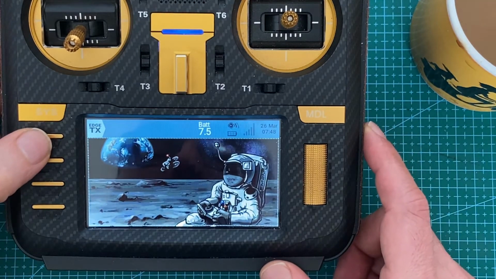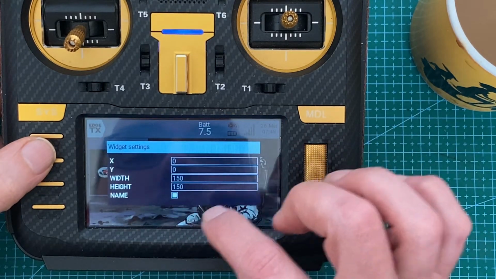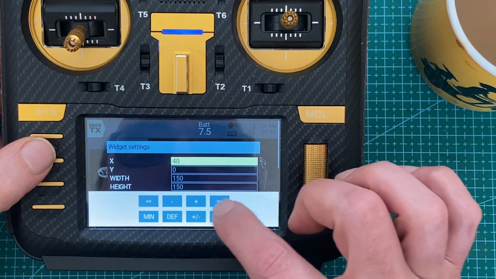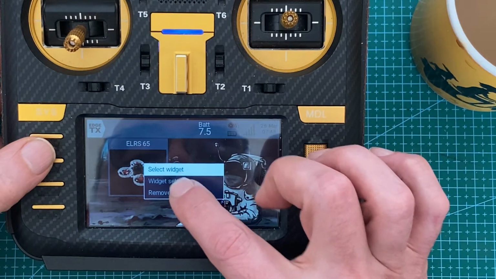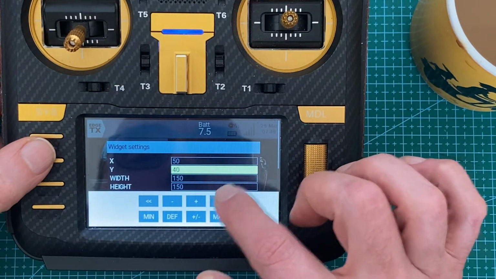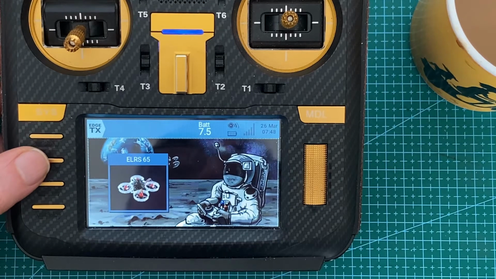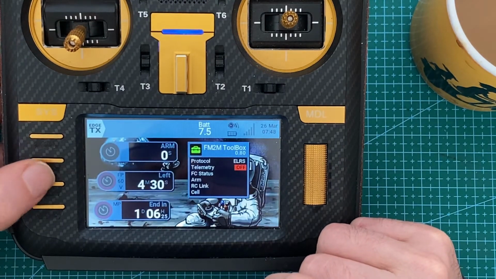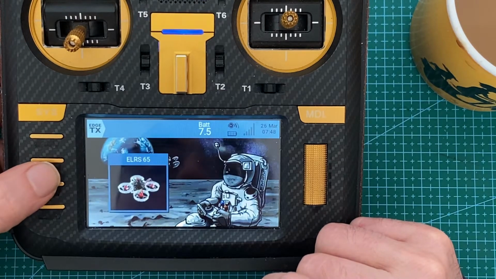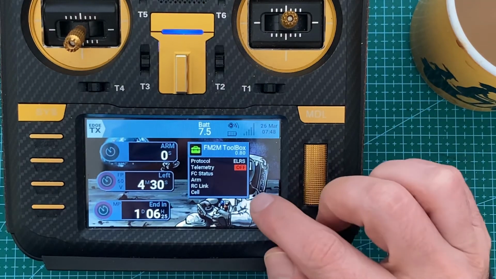Let me select it again. It will be helpful in the next presentation. Okay, so this is model widget, just to display a picture of your model and name wherever you want. All right, so next one is, let me show you timer widget.